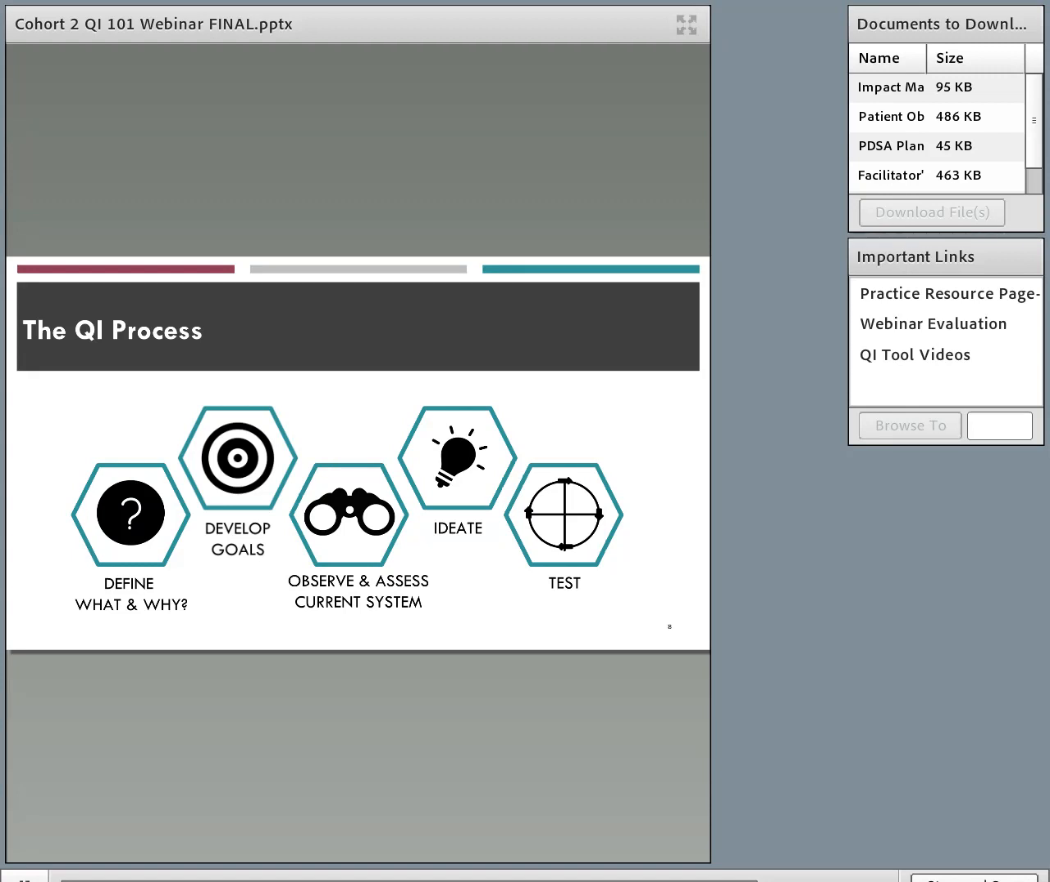We also want to have ideating or brainstorming on how to improve, so getting your whole team and clinic together to think through options to improve, and then testing your ideas to adapt the changes to your workflow. Now, each practice may use a different framework, but the key is to ensure that you have a standardized process that your entire clinic understands and uses. So for now, we'll be using this simple framework shown here.